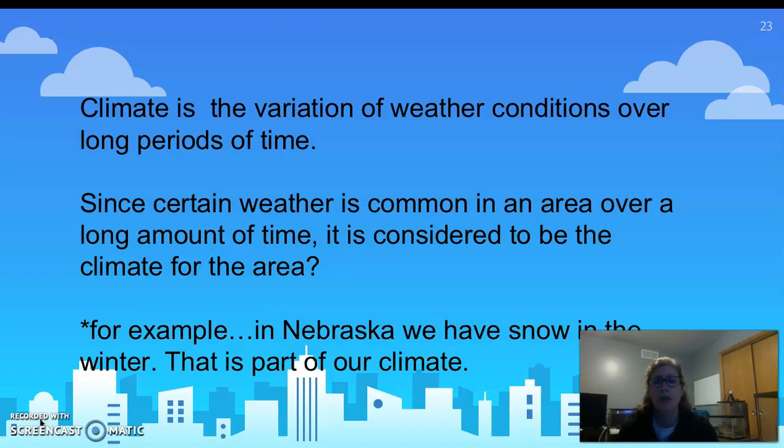In some areas, there may not be snow in the winter, so their climate for the winter would not have snow in it because for many years, they have not had snow as part of their weather in the winter.